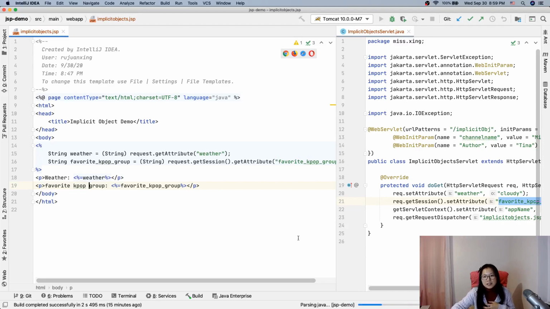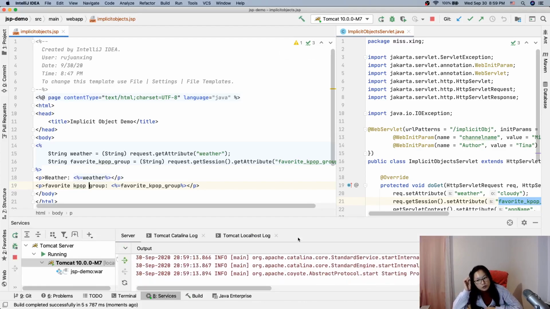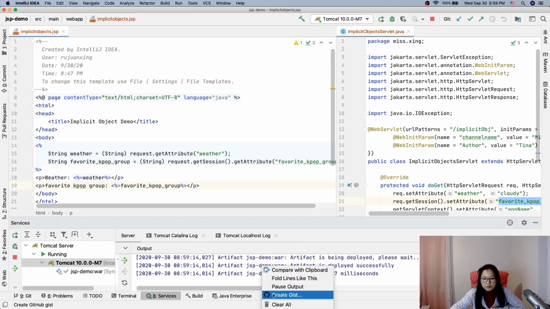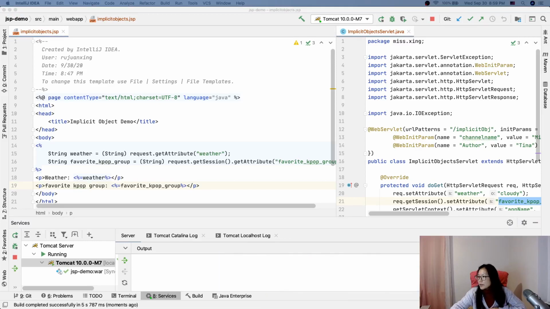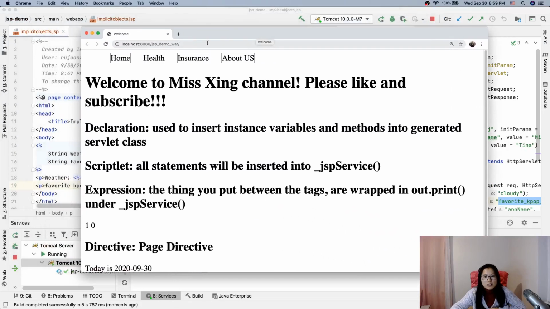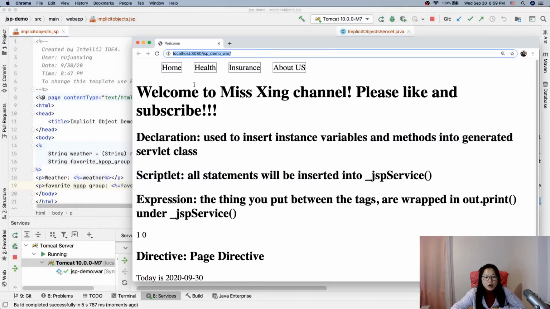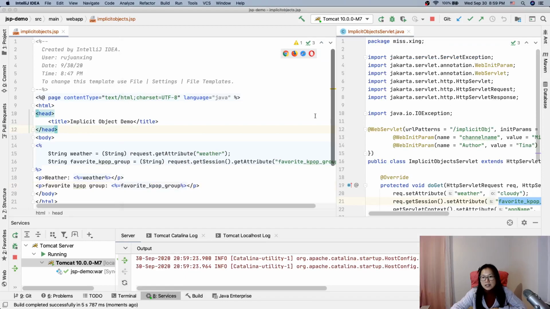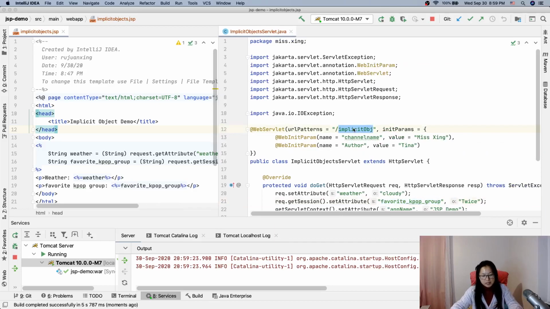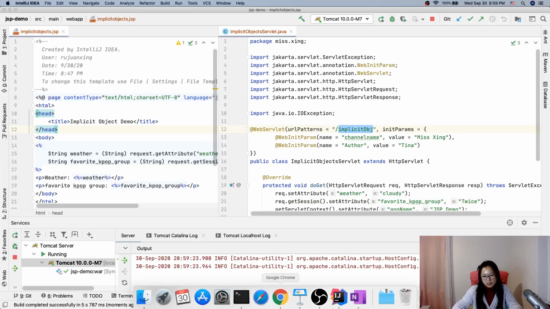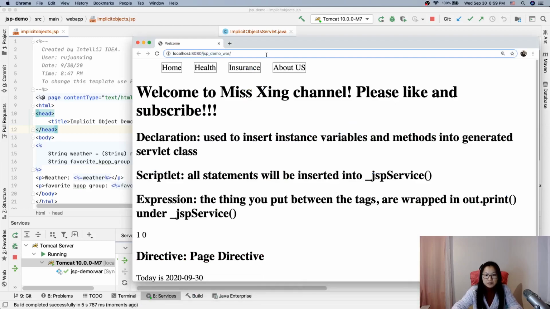It should work. I didn't actually test before it starts, but I don't know how long the video is now. I don't want the video to be very long. So here it's already been. Now this is the home page. Now I need to access this servlet, right? Using implicit object.